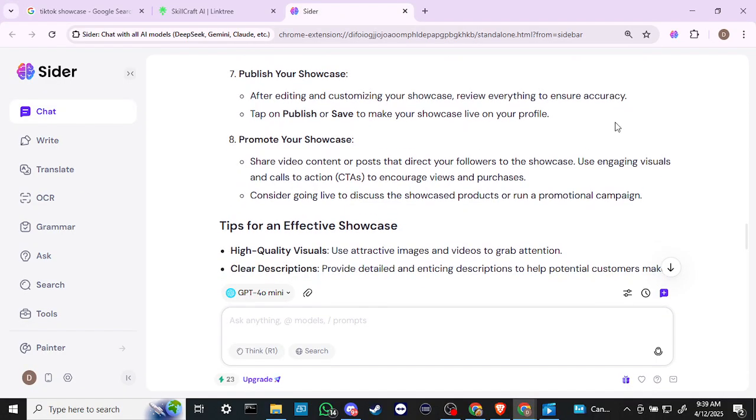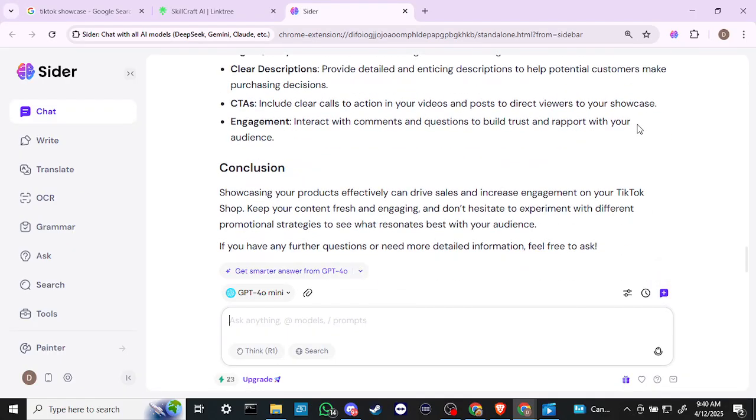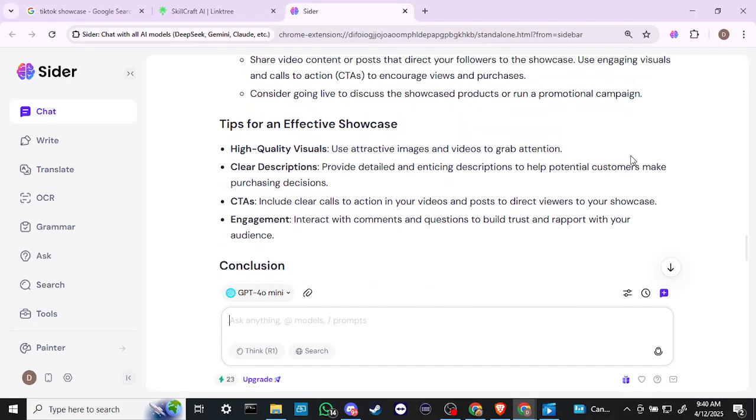Share video content or posts that direct your followers to the showcase. Use engaging visuals and calls to action to encourage views and purchases. Consider going live to discuss the showcase products or run a promotional campaign. Use attractive images and videos to grab attention.